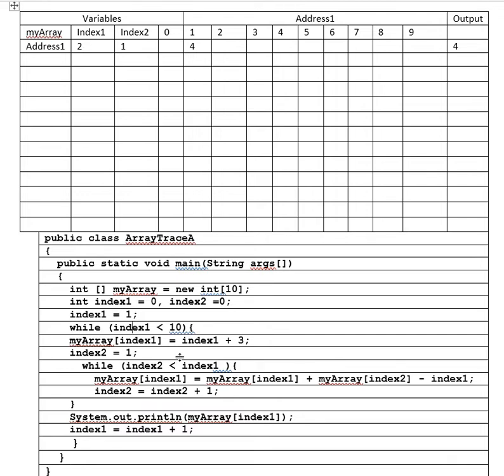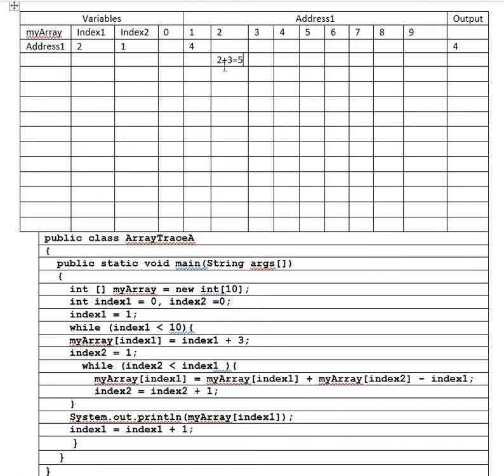So now we're going to update the value of my array at index 1. Now index 1 refers to 2, that means it refers to the index 2. Okay, so what we did here, we update the value at 2. We add the previous value of index 1 plus an integer value of 3, and the resulting value is 5. So we updated the value of my array at index 1.